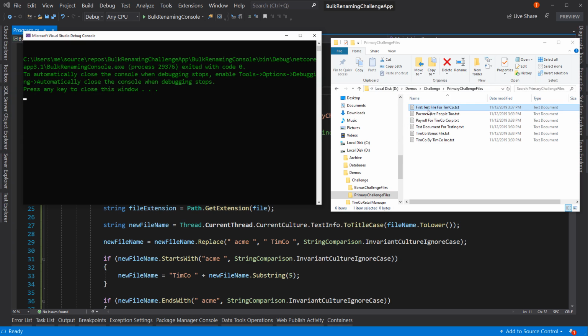So first test file for Timco, Pacmen are people 2, payroll for Timco Corp, test document for testing, Timco bonus file, and Timco by Timco Inc. So it changes the order because of the fact that the names change. So Acme becomes Timco, and so that changes the ordering of the file name.